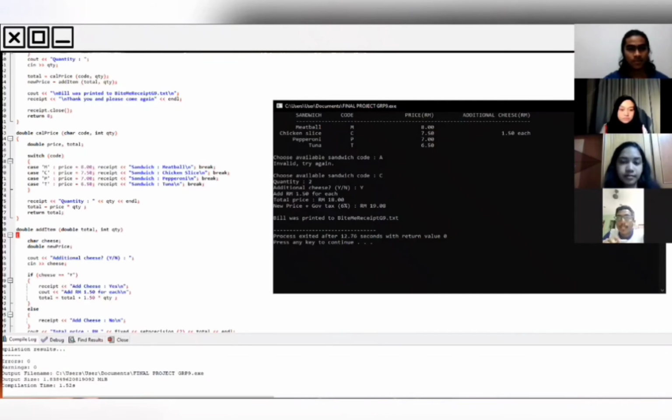So next in line 65, we have the declaration of the variables price and total. Both are declared in the data type double. And in line number 67, the program will enter the switch statement. In the switch statement, the expression will be the code entered by the user or the customer.